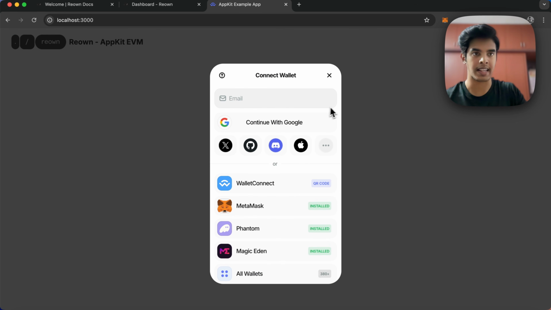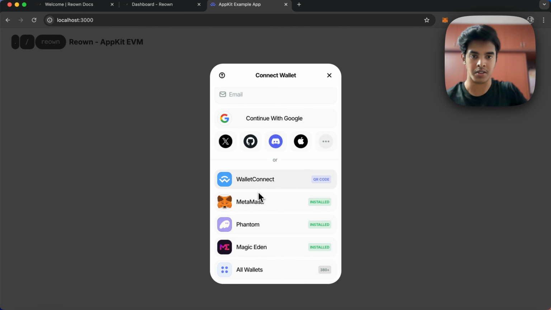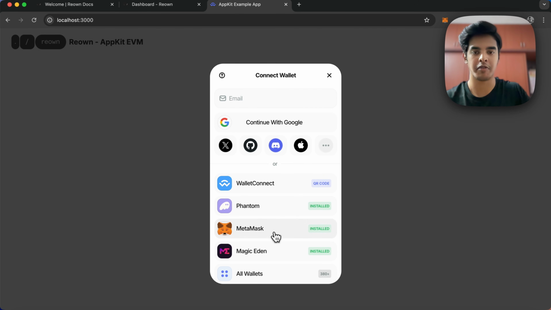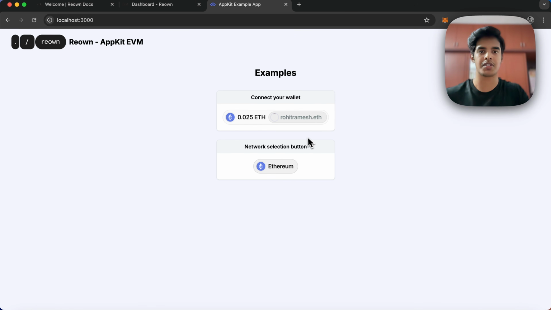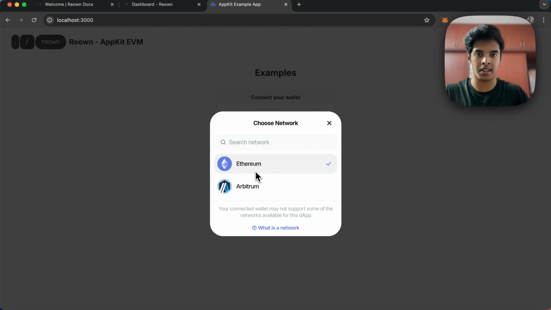So now I'm going to select connect, and you can see that the social login methods and also the email address login is enabled. And you could see also the other installed wallet providers that are there in my browser's extensions. So I'm going to log in with MetaMask, and it's going to pop up MetaMask, and I select the account that I want to connect my application with, and then I press on confirm. And you could see that the network selection button has also been enabled. So when you click on this, you'll see the other network that is available, which is Arbitrum.